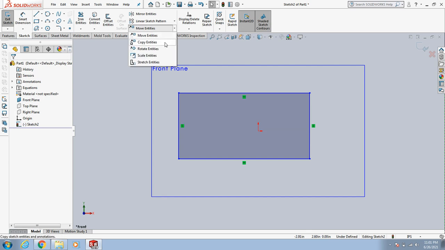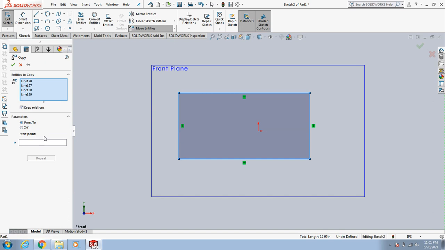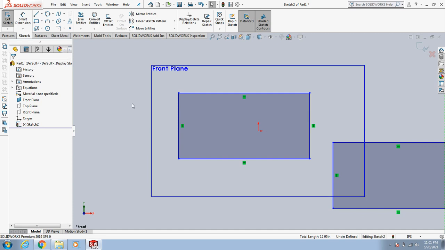Similarly, copy entities. I want to copy this complete rectangle from a point. What is the starting point? Let me select some point over here. This is my point, and copy to where I want, copy here. This is about copy entities.